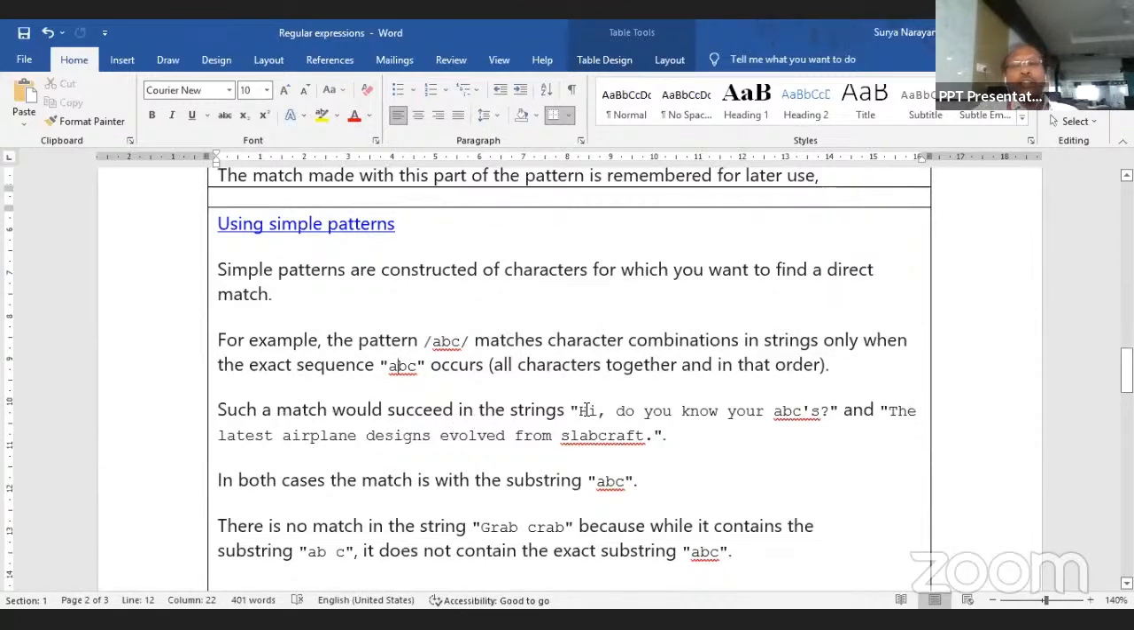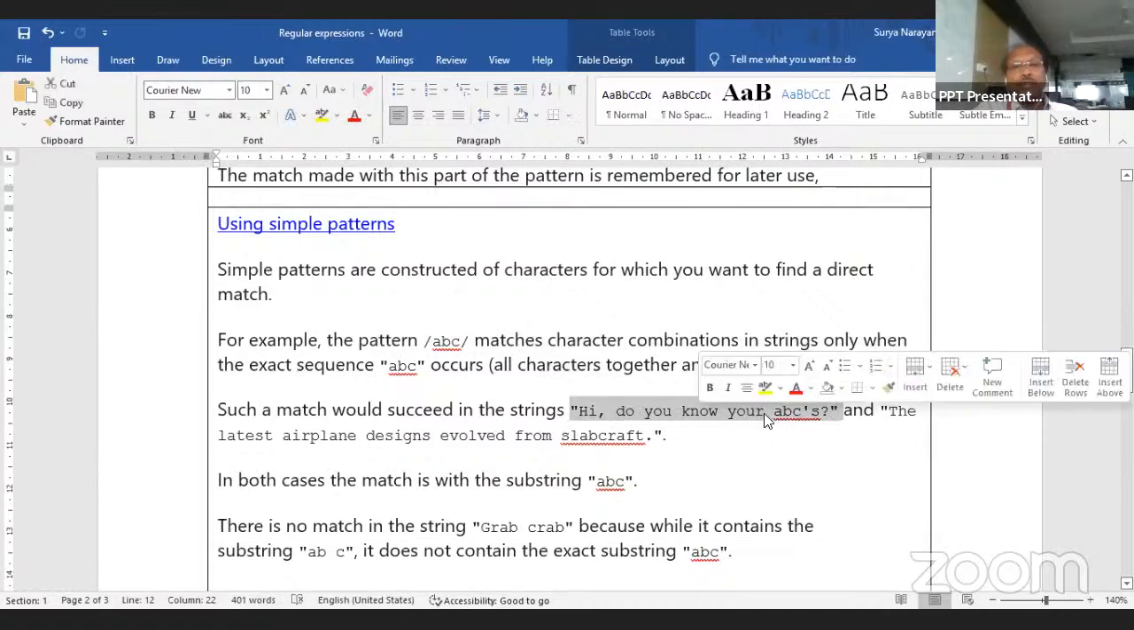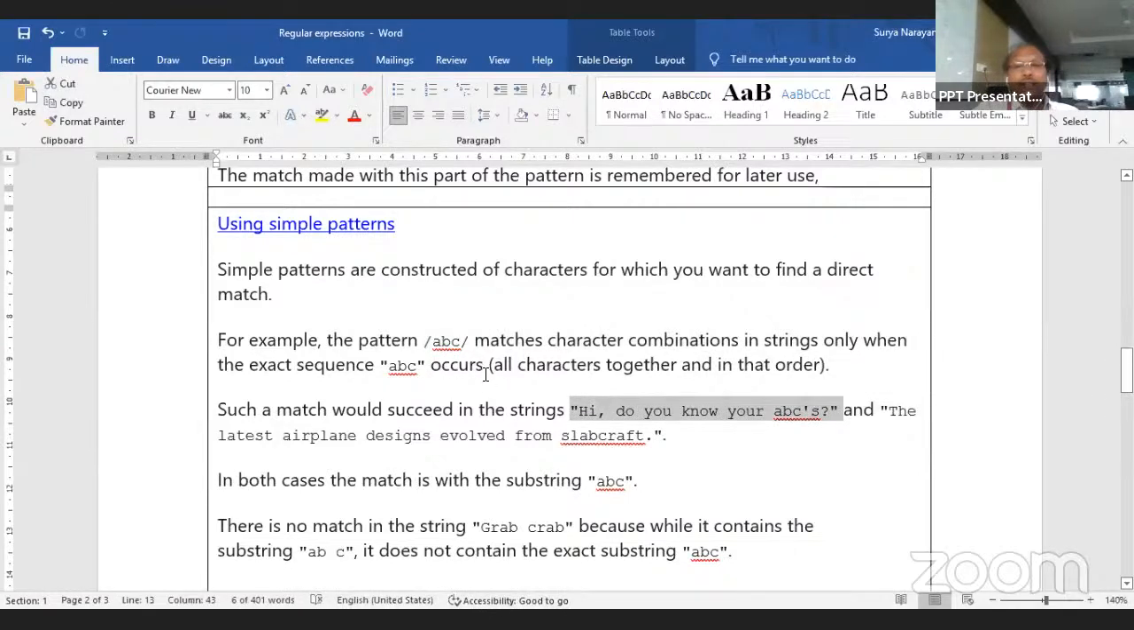Such a match could succeed. For example, I'm giving a string like this: "Hi, do you know your ABCs?" So this is a sentence. In this sentence, I'm trying to search what? ABC. Whether ABC is available in the sentence or not.